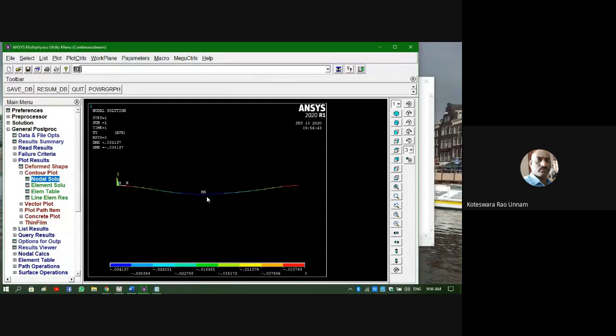Even though it is showing it as minimum, it is because the deflection is negative, so the minus value is shown as the minimum value, but the maximum deflection is going to be minus 0.34137. By looking at this, I can visualize how the beam is deflecting, but I don't know the exact location where this maximum deflection is occurring.